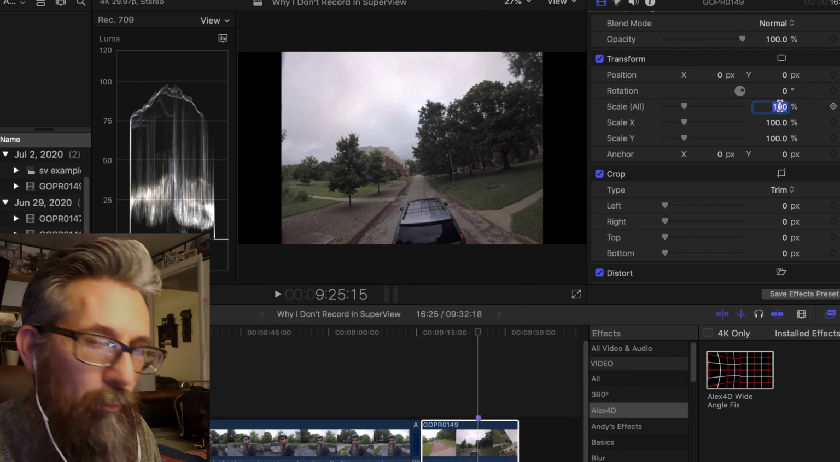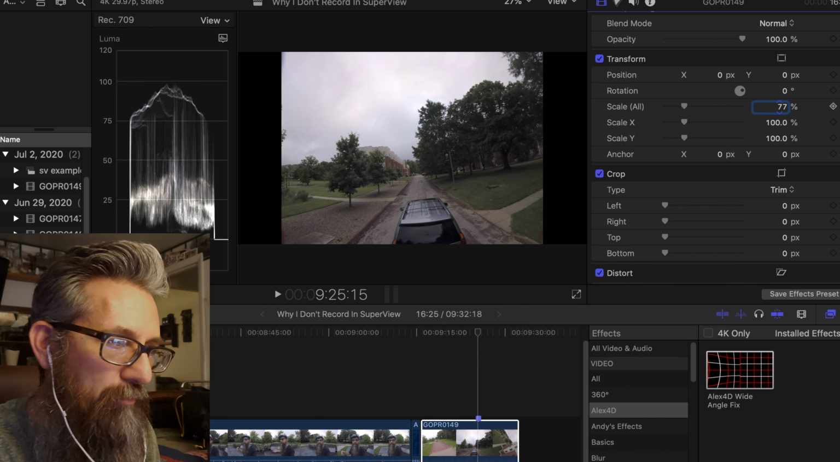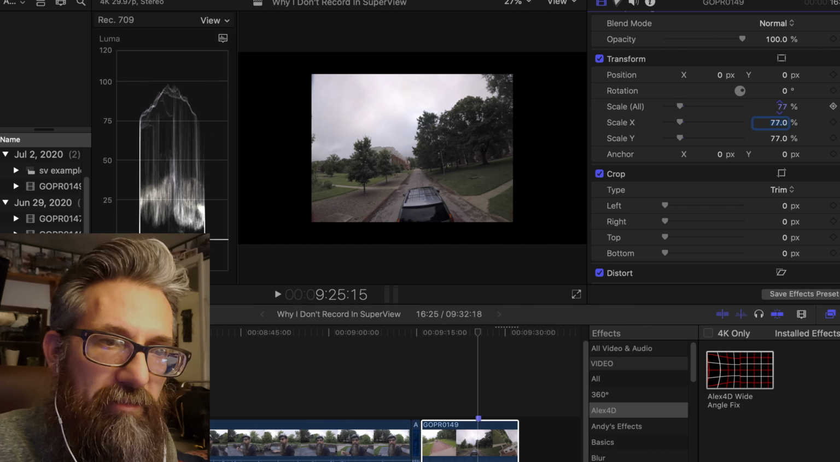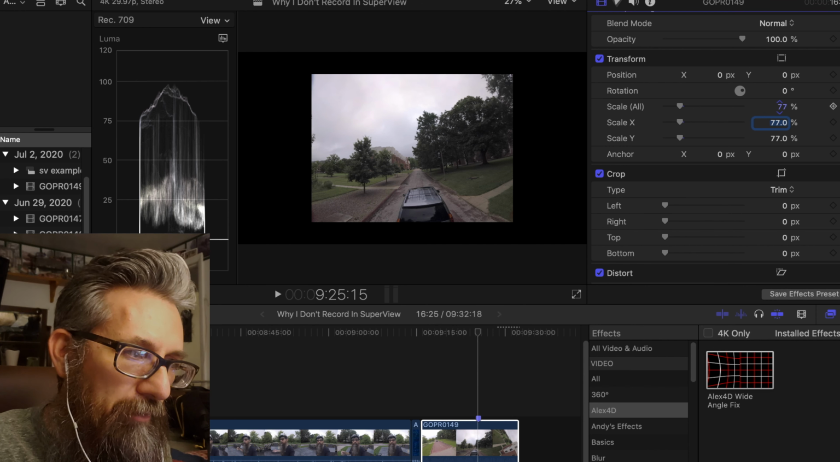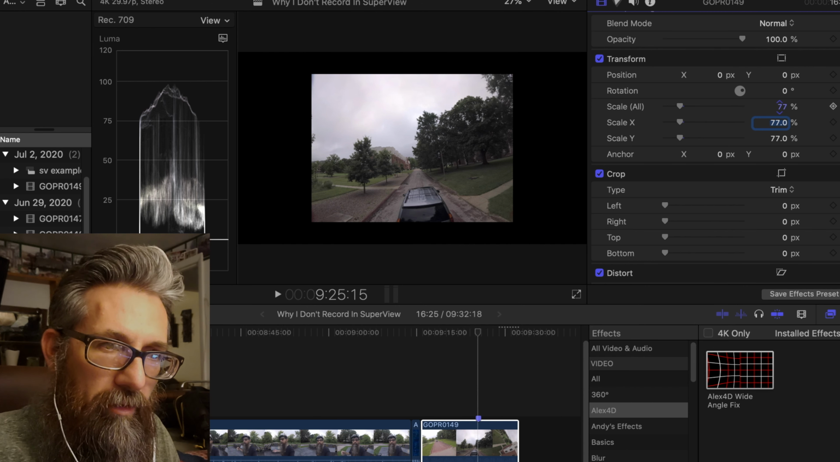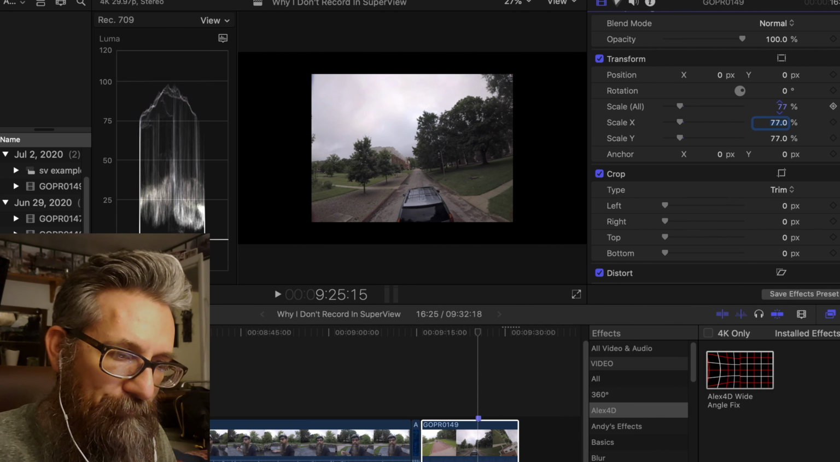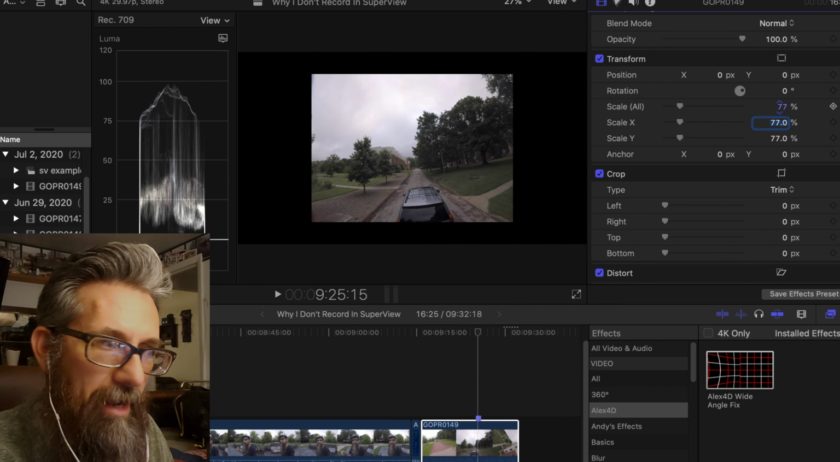The first thing that we want to do is scaling. But we're going to scale it so that it's smaller. We're going to scale it down to 77%. The reason that we do this is that when we drop the plugin in there and it's doing its magic, we don't want to crop too much of the video. We want to keep as much of the video that we recorded in view whenever we're done. And by scaling it down to 77%, this allows us to do that. And you'll see why here in a minute.